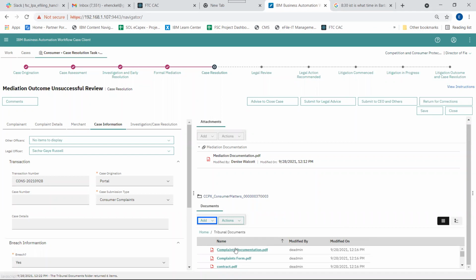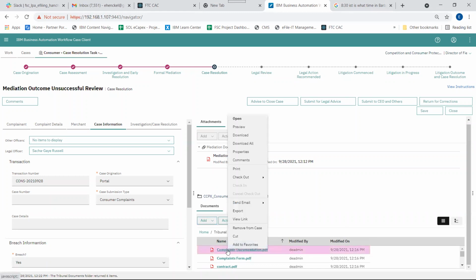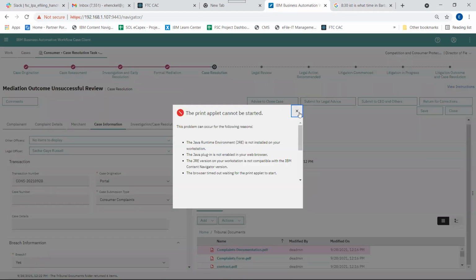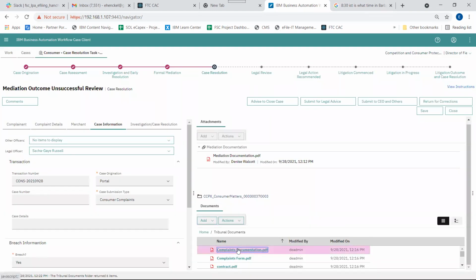And the documents that are added to the case have the same functionality here. When you right click on these documents, you can send the email, you can check the document out, you can print directly from here. So you can click on this and you can print. Well, not on my system, but you can print directly from here. And you can preview the documents here. And you can also see the properties on the documents from here.